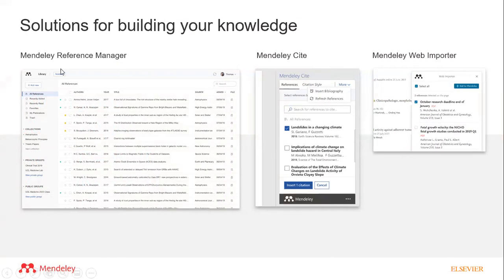Then if you want to manage all your references, you just click the library tab. It will bring you to this. And if you want to use Mendeley to help you insert citations and create a bibliography while you type in Microsoft Word, then you have to use the Mendeley site.